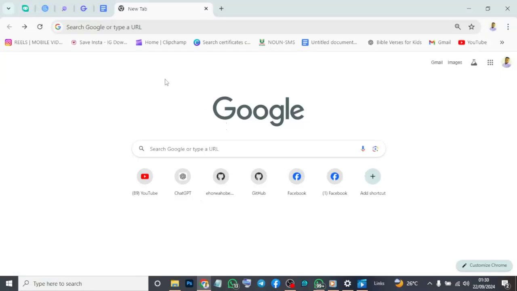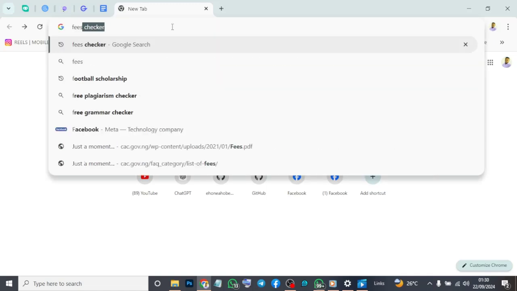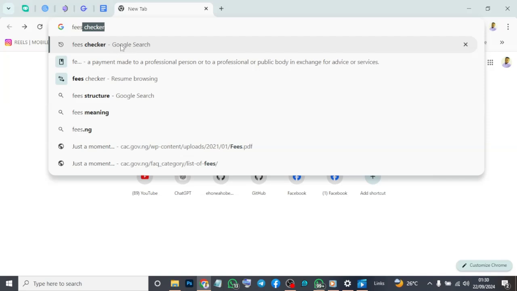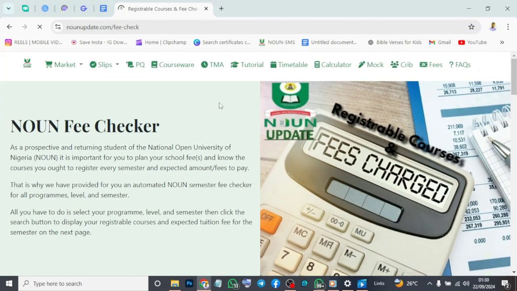Tutorial, I'll be showing you how to check your registerable costs and fees. So when you come to Google, just type "fees checker", which is this one. You enter it, you'll see a registerable costs and fees checker. Click on it, it will take you to the website.